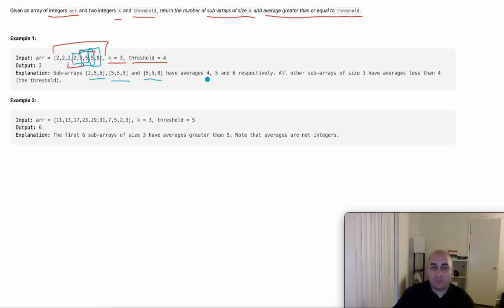So the average of those is equal to 4, 5 and 6, and we need to return the number of those subarrays. So in this case, we are returning 3. Okay, so this is the problem statement. So let's see how we are going to solve this problem.